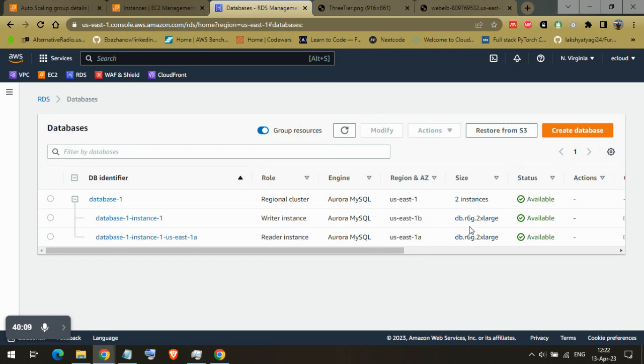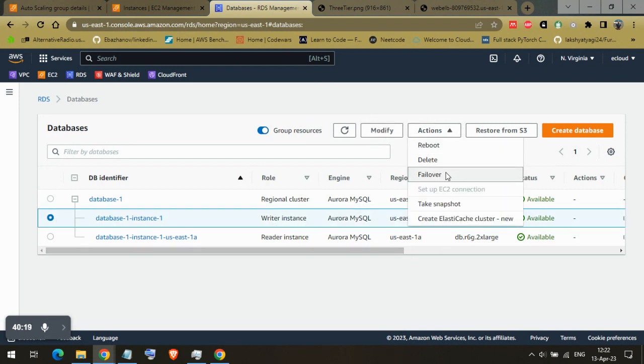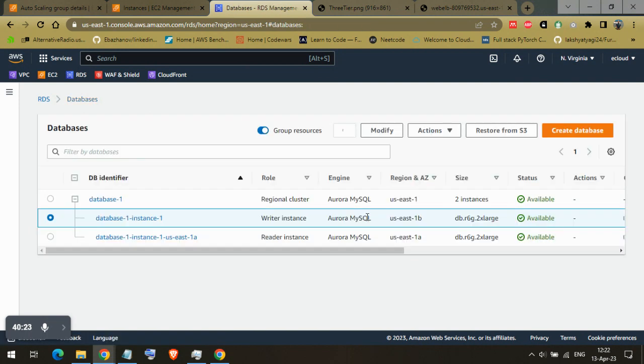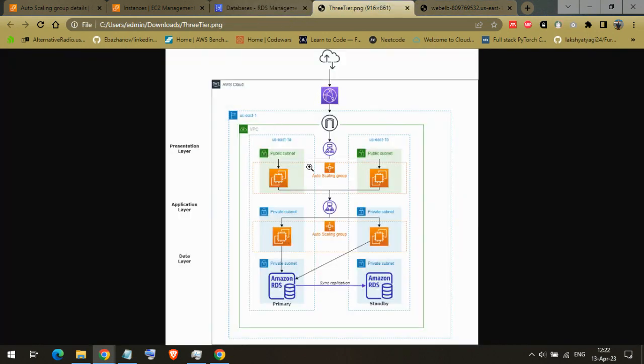If maybe you wanted our reader instance to be in the 1B and the writer in the 1A, basically to flip these in the different AZs, we can select these and fail over the database. So it is nice to test that. This should take a while for them to switch the reader and the writer instances. So you can just give that some time and let it work. So these are set up right now.